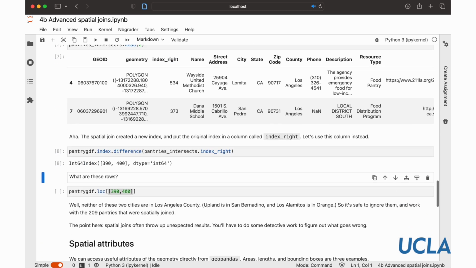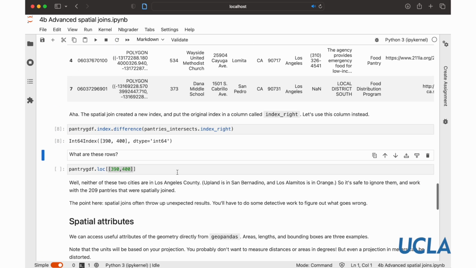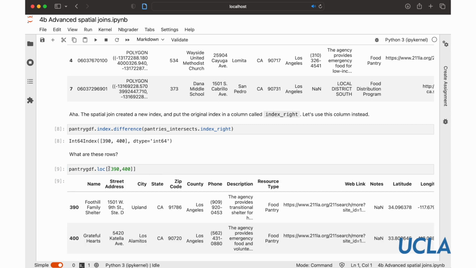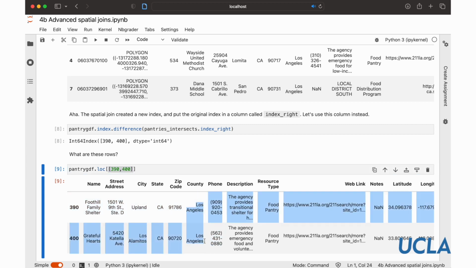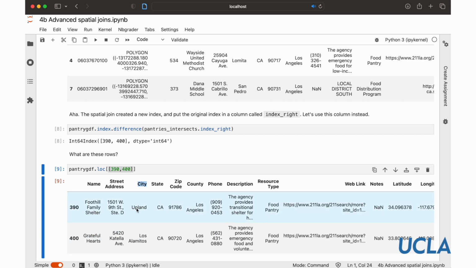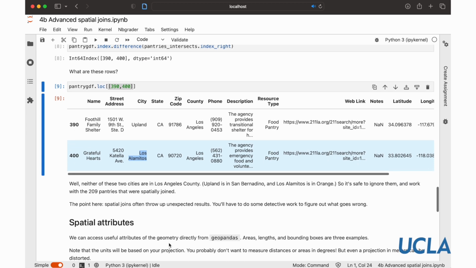Okay, this looks more promising. We get two rows. What are these rows? Well, let's pass them to our loc operator that we saw before. Before we just passed one, but we can also pass two as a list. Okay, and even though the county field says they're in Los Angeles, we can actually see from the cities that these are cities that aren't in Los Angeles County. Upland actually is in San Bernardino County, and Los Alamitos is in Orange County. So we can ignore these. We don't have to worry about these two quote-unquote missing pantries. We'll work with the 209 pantries that were spatially joined.